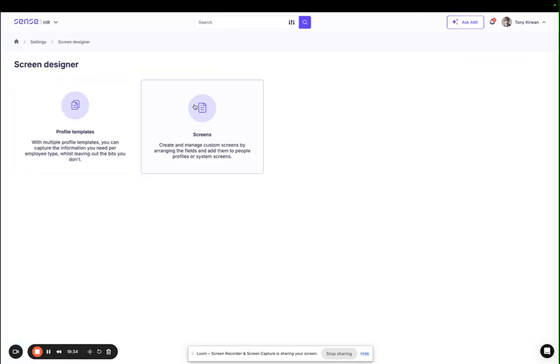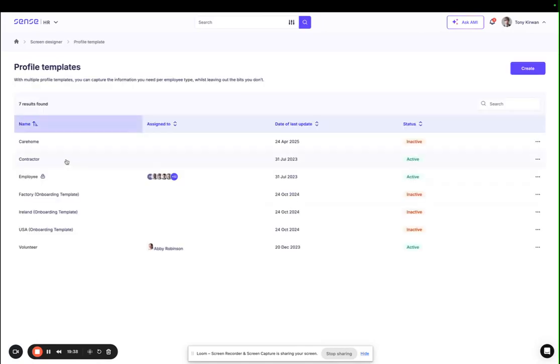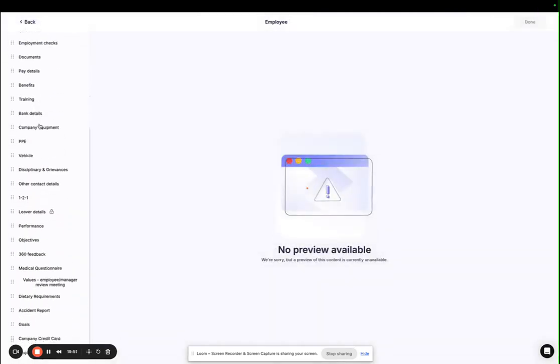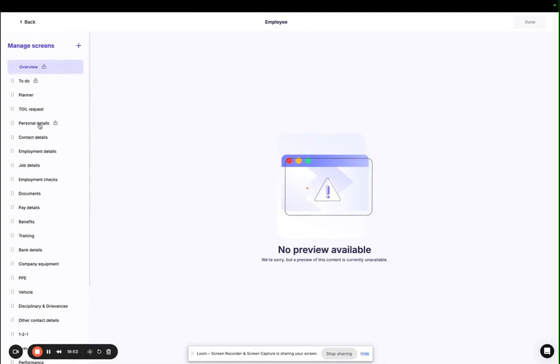A little bit earlier, we went through an onboarding process. I mentioned the two standard templates are contractor and employee, but you've also got the option to build your own templates. And this is where I've done that for my factory, Ireland, and US for volunteers. If I click into one of the onboarding templates, you will then see those screens on that left-hand side menu when we visit Amelia's profile. This is a fully customizable list.